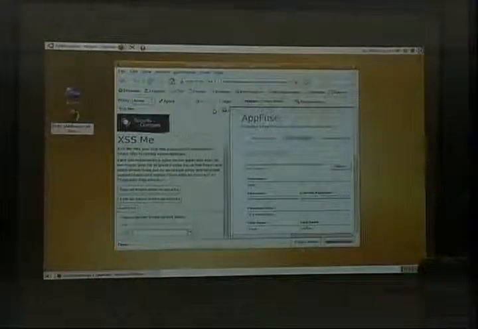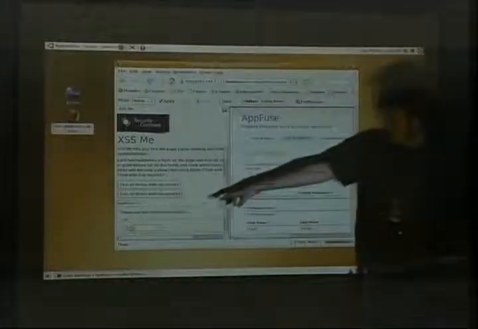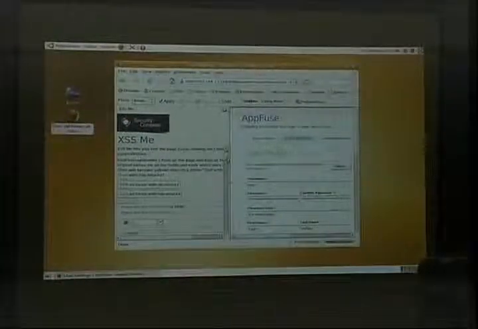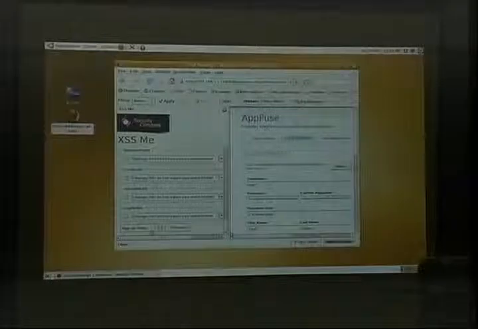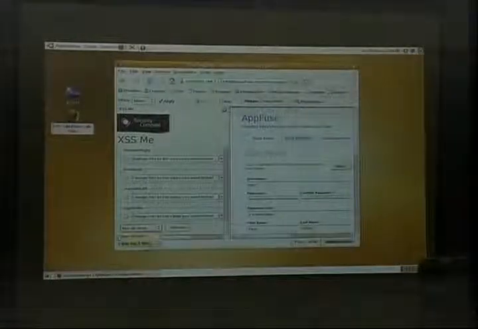So we open up the test form here. It opens up Cross-Site Scripting Me. And we're going to run against a very specific field, which is the ID field in this case. So it takes the ID field, and I believe it runs the top 9 attacks.